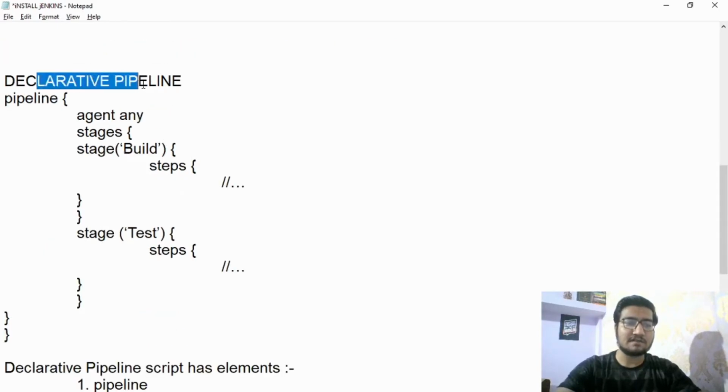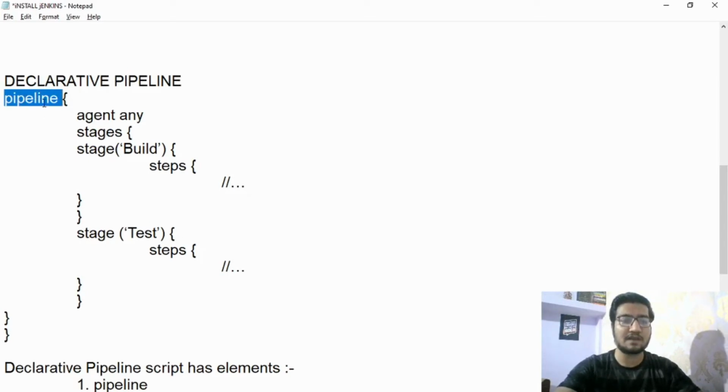And another one is declarative pipeline. The basic skeleton of declarative pipeline is this. So pipeline is the mandatory command, the code syntax, which we will use to define our pipeline.